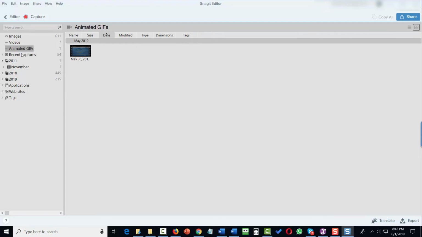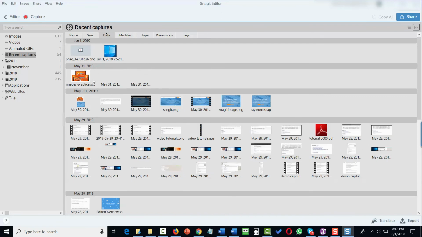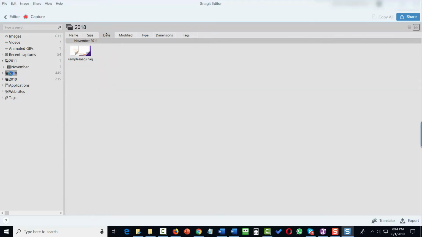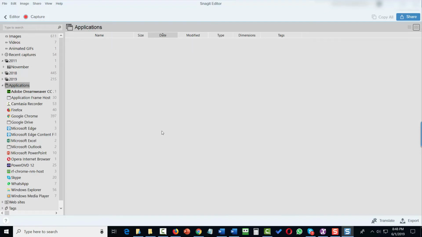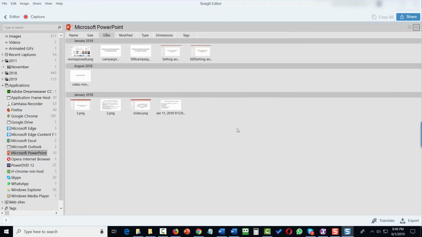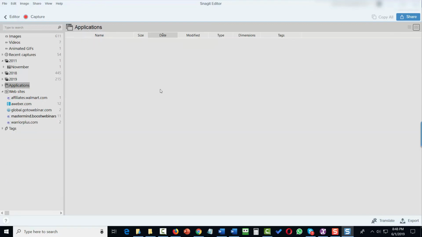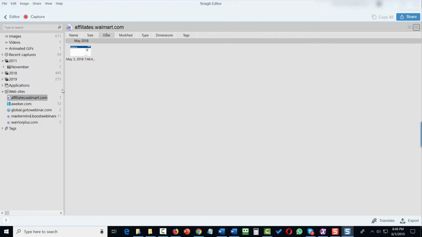You'll also see your captures organized by those that are the most recent. You'll see them organized by date. And then you'll have a date organized selection of your captures here, and you'll see them organized by year. And if you go to the drop-down menu, you'll see them organized by month. You'll also be able to see any captures that you have associated with specific applications. So for example, if you took screen captures of Microsoft PowerPoint, you'll be able to see those captures here in this area. And if you have captures associated with specific websites, you'll see them here organized by website.